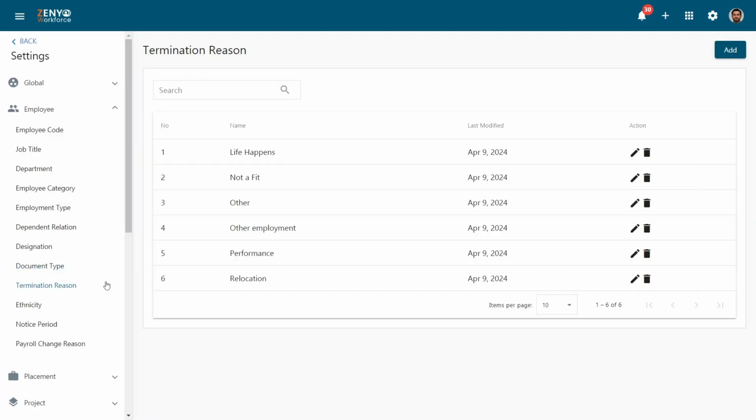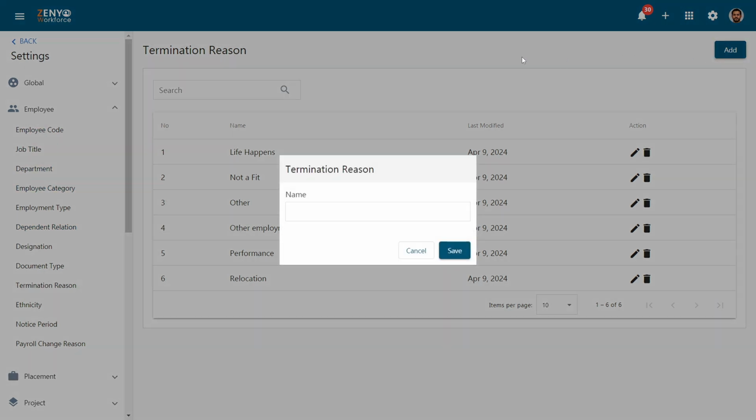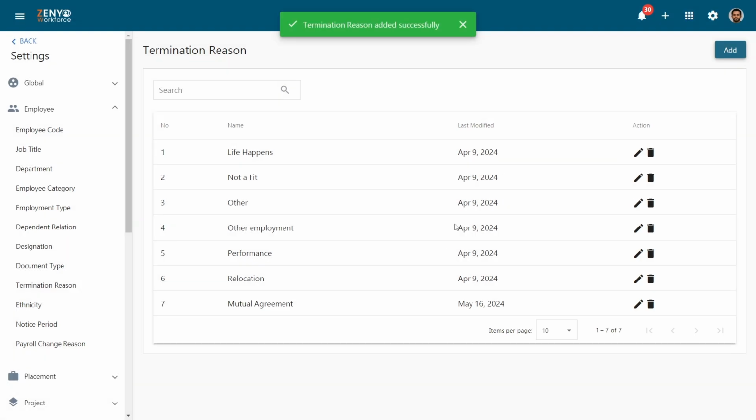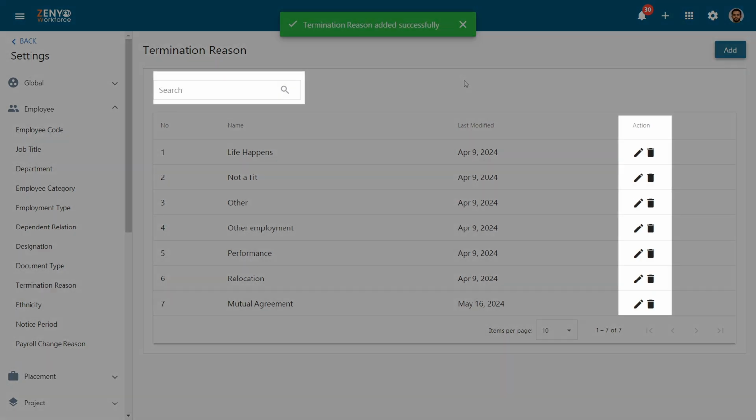Head on to the Termination Reason section. Click Add to define new reasons for employee termination. Enter the specific reason name and click Save. Search an entry, edit or delete as per your needs.